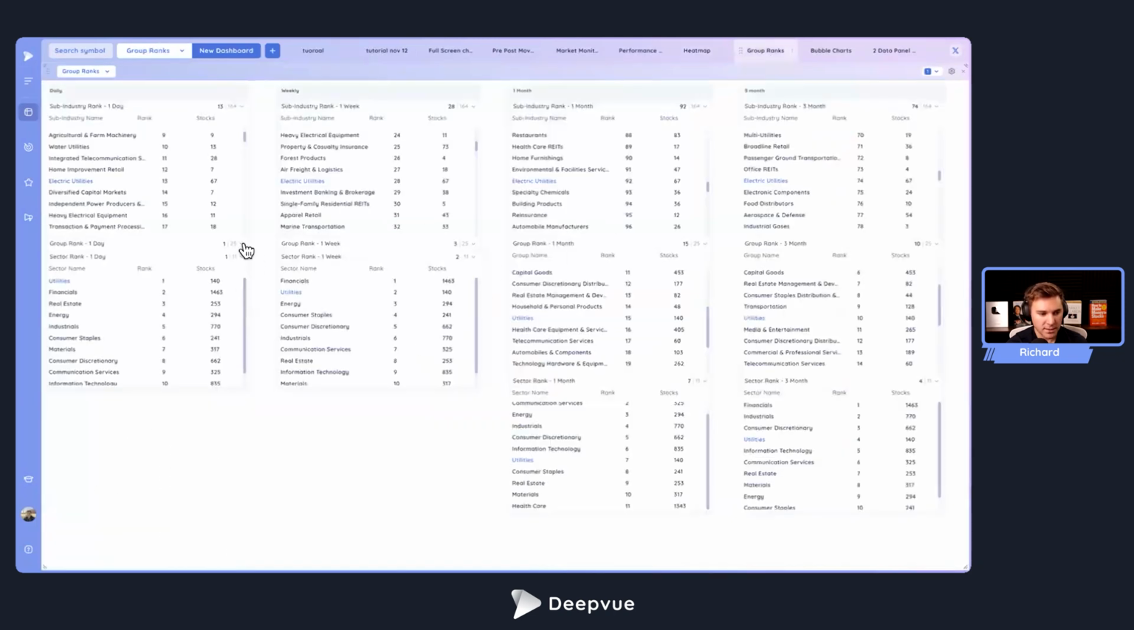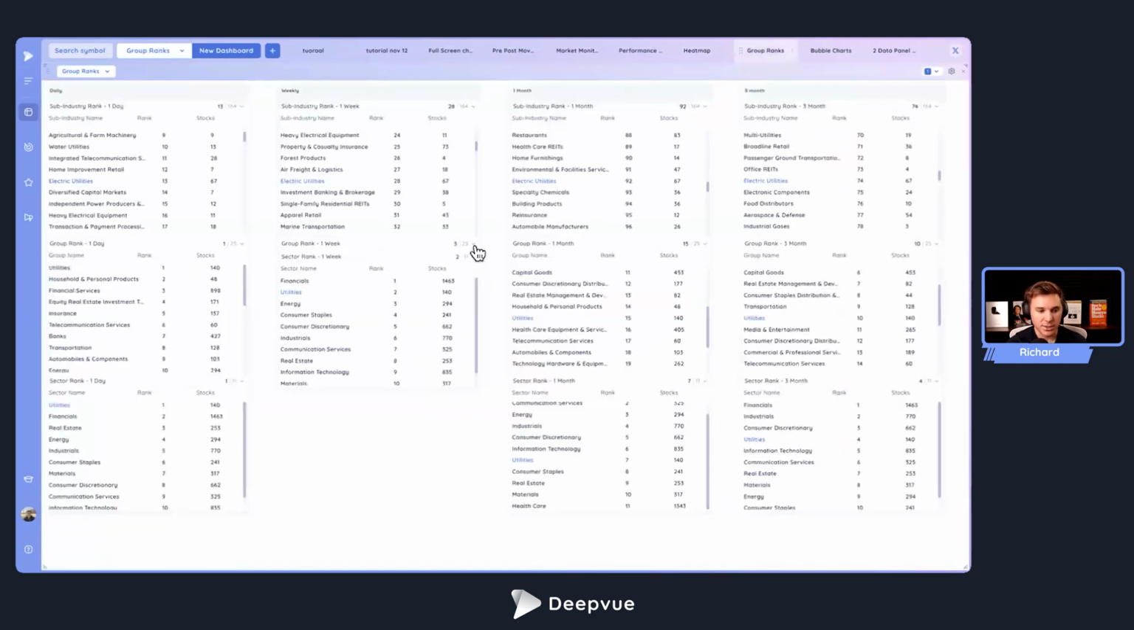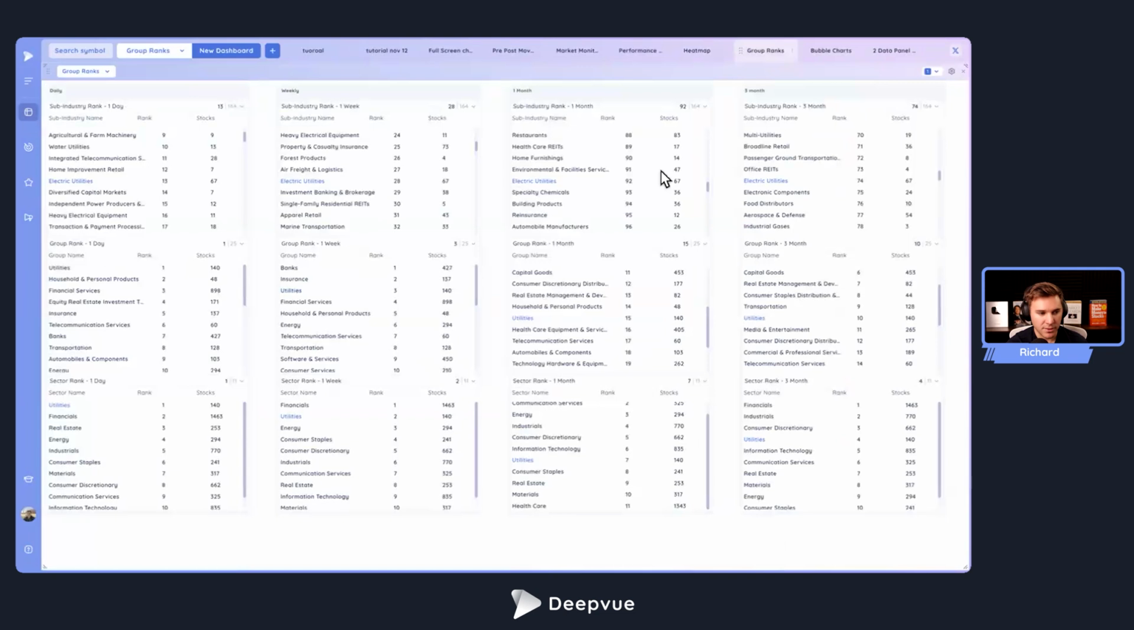And then one last thing with the dashboard, or actually the second to last thing, is I do have this cool setup where I've got group ranks on a daily time frame, weekly time frame, 1 month time frame, 3 month time frame for sub-industries, groups, and sectors. So this allows me to go through the different ranks over different periods.